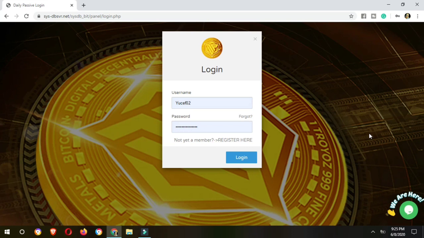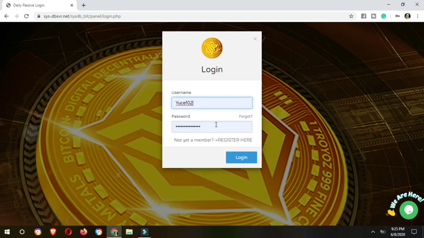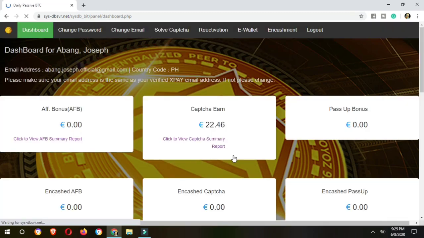So today I'll be teaching you how to reactivate your account in Daily Passive. So the very first thing that you need to do is log in to your account in Daily Passive. It is very essential for us to remember that we have to follow certain steps on how to reactivate your account, because of course there are some instances that you experience some difficulty.